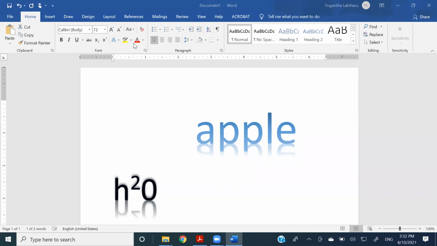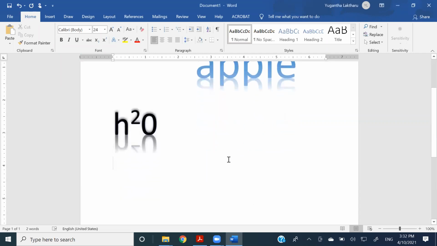These two, like where my mouse is going around. What do these two do? Yeah, one is for text highlighting. Now, what is text highlighting?